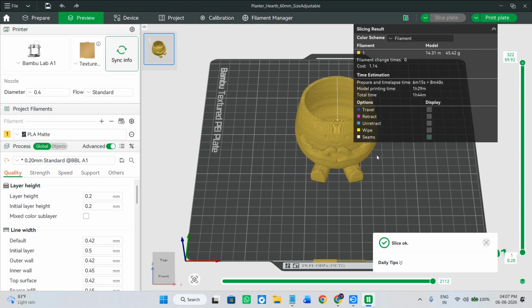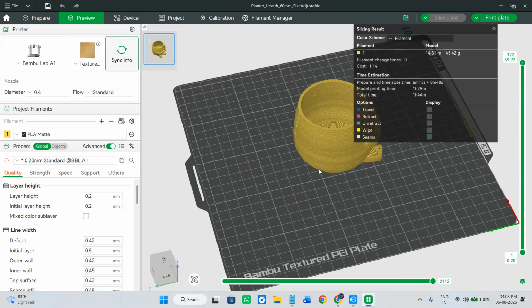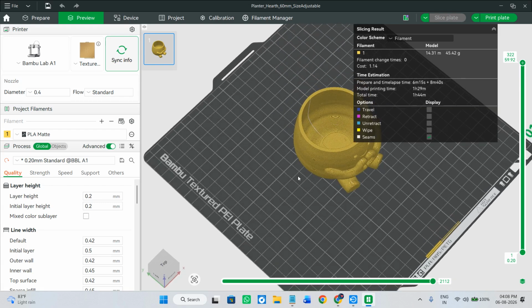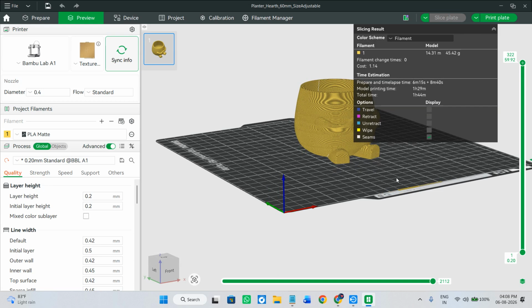Over here you are going to notice that the curved areas use finer layers, while the flatter sections use the thicker ones, helping improve the surface quality without significantly increasing the print time.